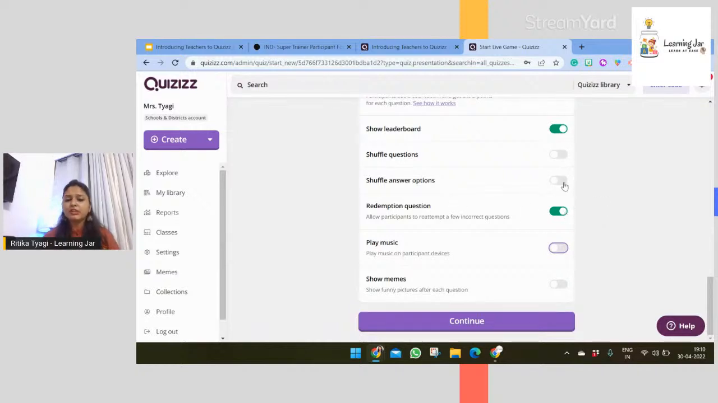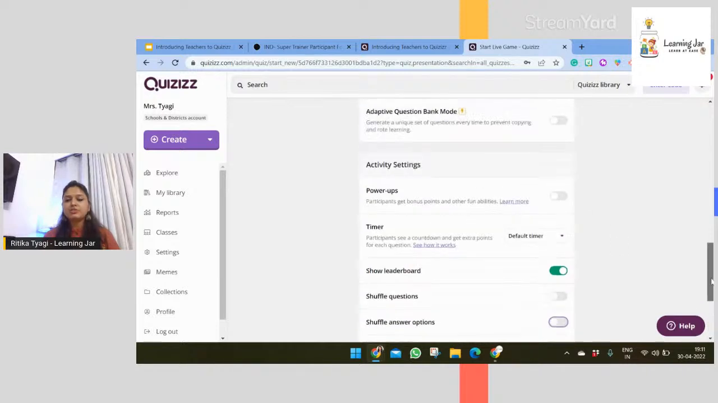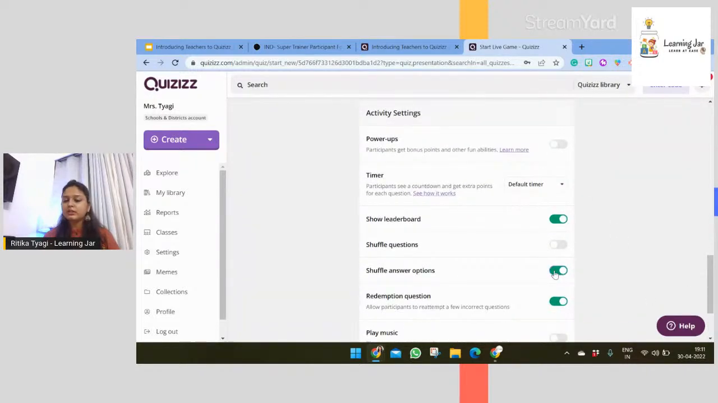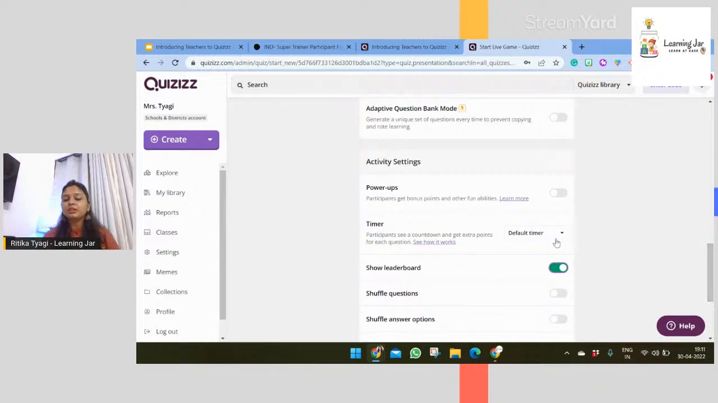Then if you want to shuffle the answer option, you can do that. I can keep it off as well. You can shuffle the questions if you want or turn it off if you don't want. Then if you want to show the leaderboard, you can turn it on or you can turn it off as well. Now, if you want to put the timer, you can set the timer from here. If you are conducting a test, then you can go ahead with test timer.